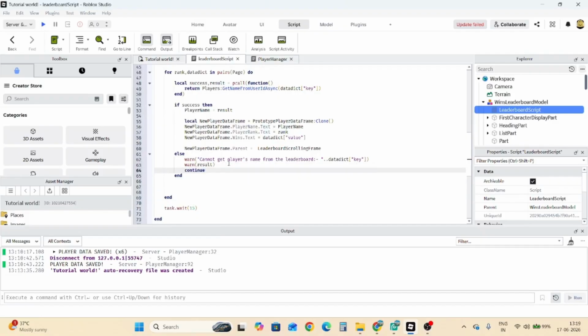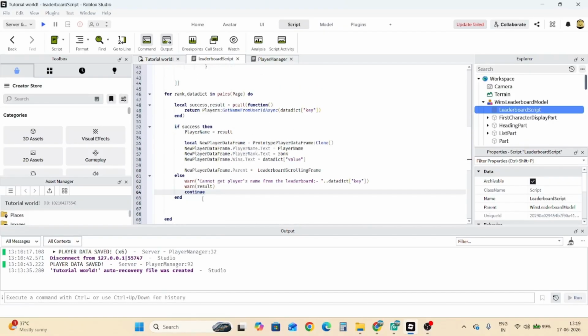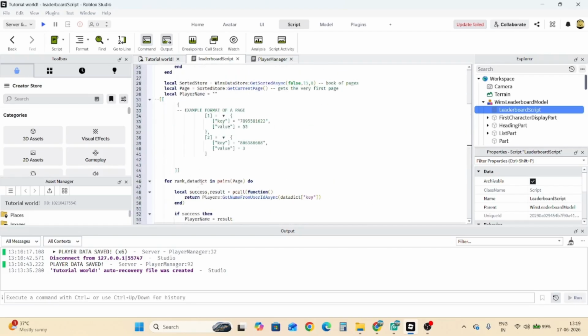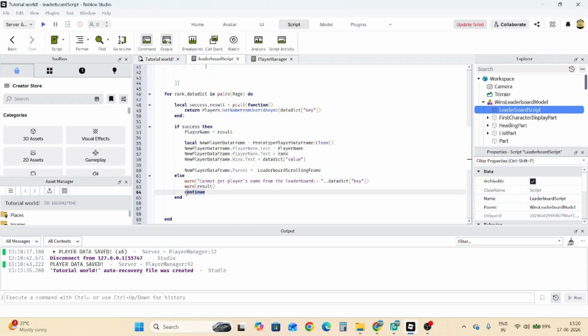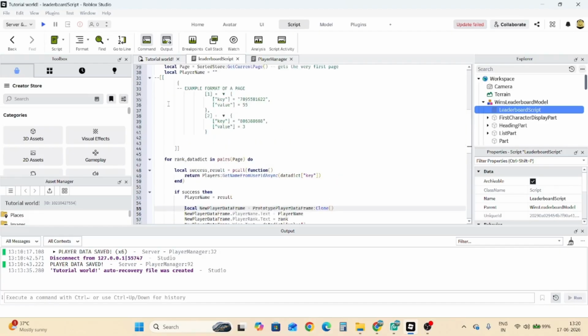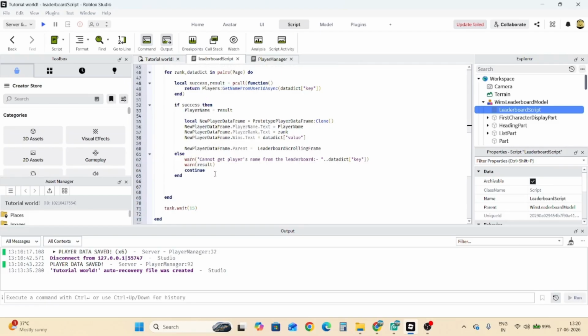What continue does is that it skips the whole iteration and mainly just goes on to the next iteration. For example, let's say this loop is in the second entry, the second key value pair. Let's say it's getting this specific key, and if the loop cannot get the name from this specific user ID, it basically skips the iteration and moves on to the next rank. That's why I'm putting it like this.